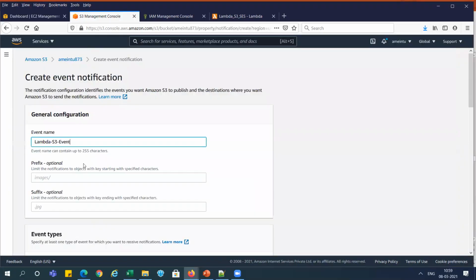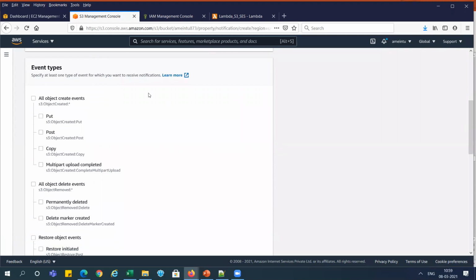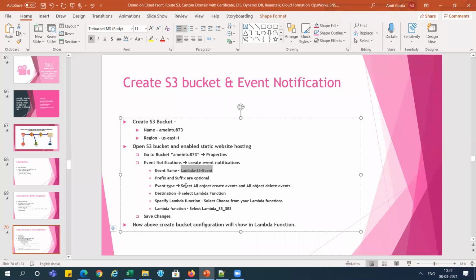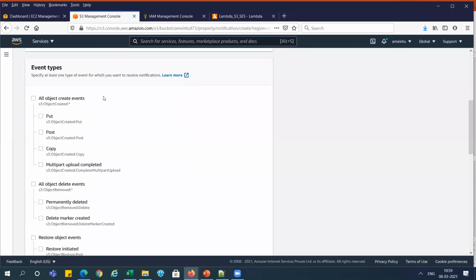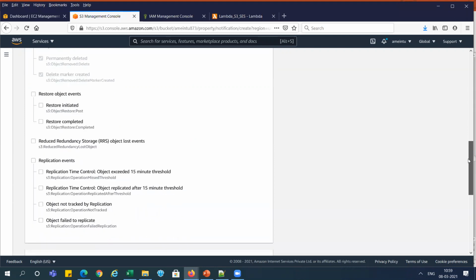And this is optional, prefix and suffix, we are leaving it. And the event type is the type of events we need to fire, right? So I have written here all object create events and all object delete events, which we require. We can select all those things as per the requirement, right?